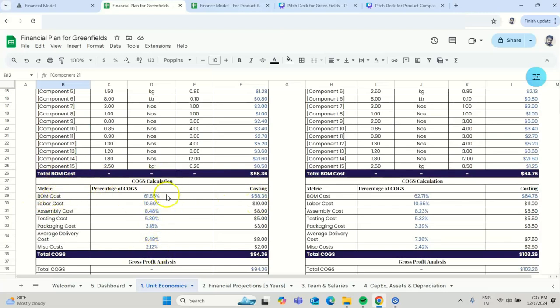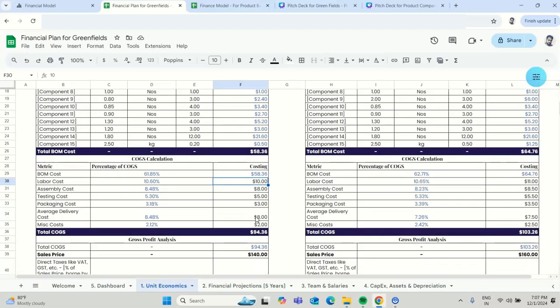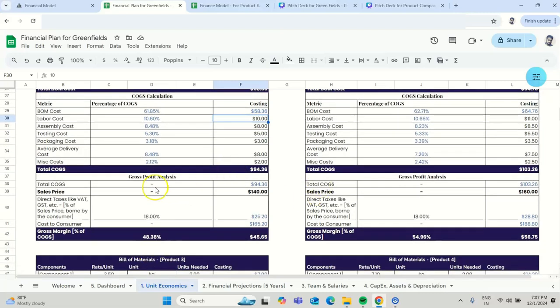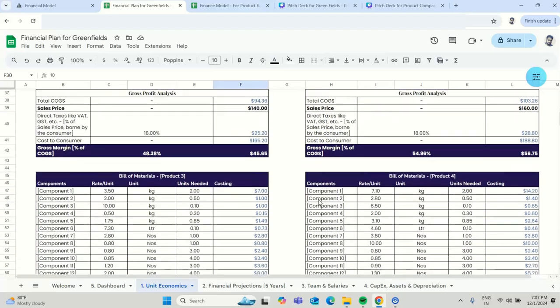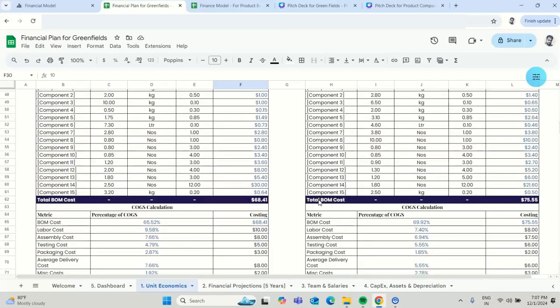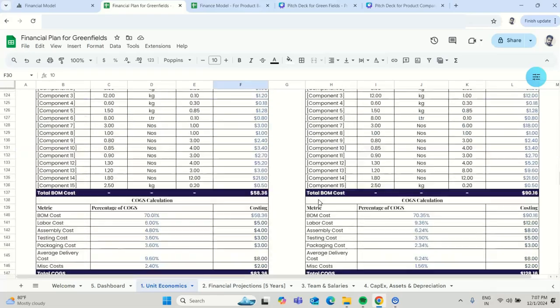So these things are automatically updated here. Everything in blue is automatically updated. They have formulas. You just have to add the things in black. So what's the labor cost and all of that, and then you get a total breakdown of what your profit and everything is going to be. Right? So just add the things in black, which are very self-explanatory, and you'll get your unit economics.